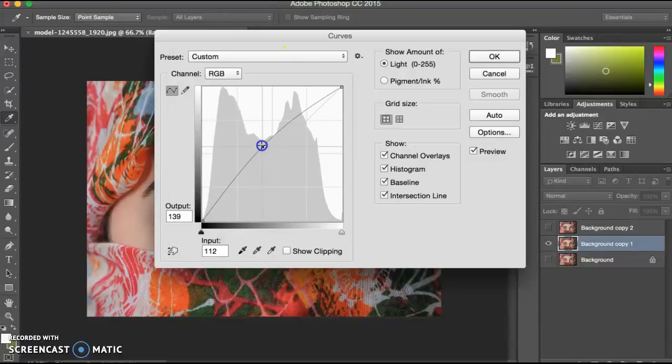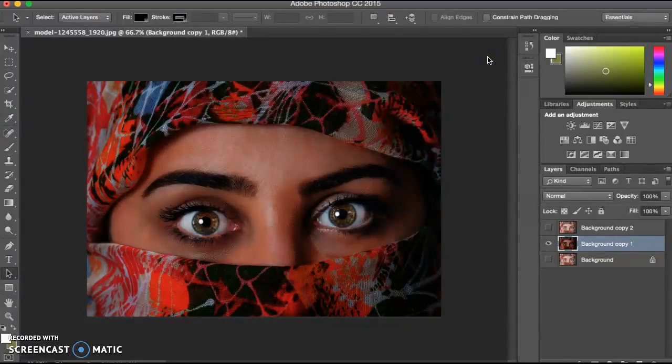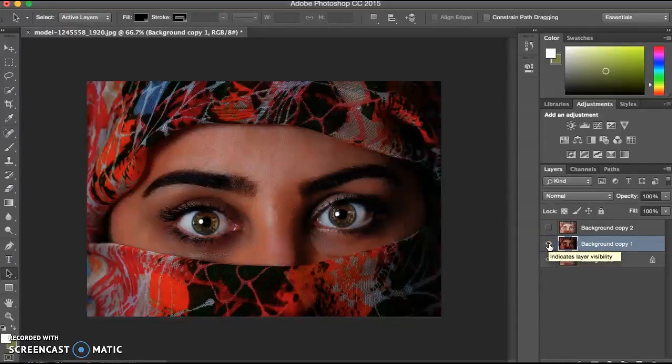And I'm just going to exaggerate the image very low so the image is a lot darker. There you go. And as you can see, the image is now a lot darker than the original. So if I click on background and I click on background copy 1, that's the original. And then I click on background copy 1 and there's my edit.